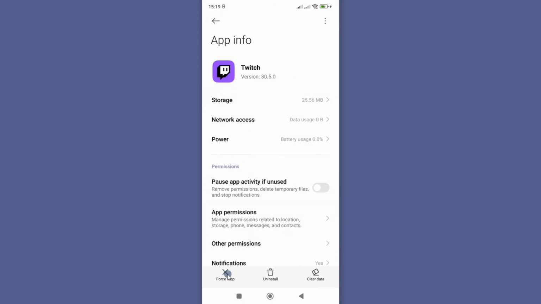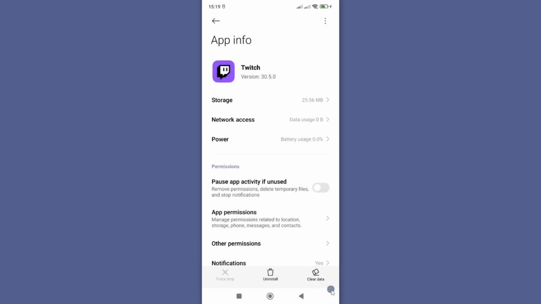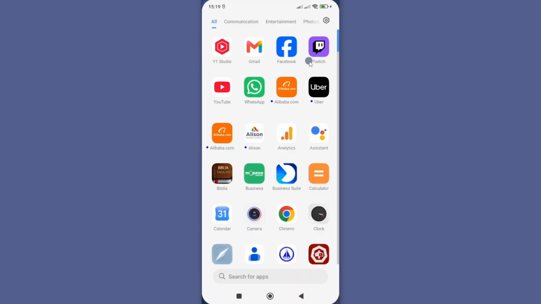And now from here, go to force stop and OK. Then go to clear data and clear cache and final OK. And finally clear all data. Once you are done, now restart your Twitch app and try to live stream, and now everything should be OK.